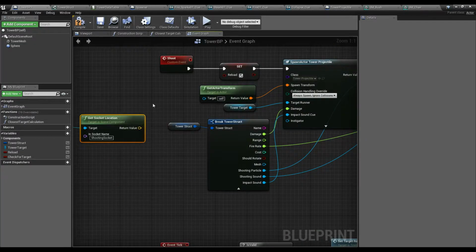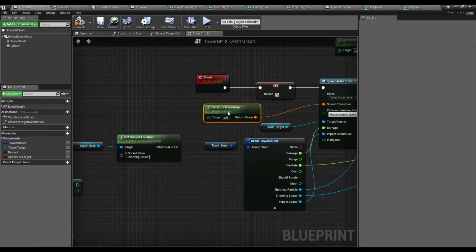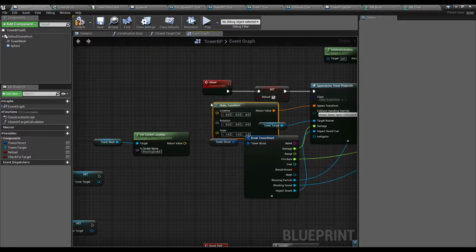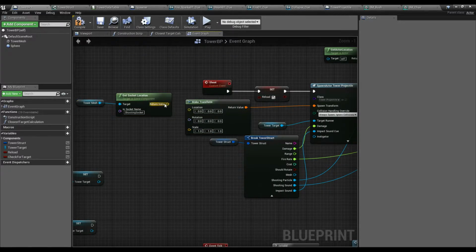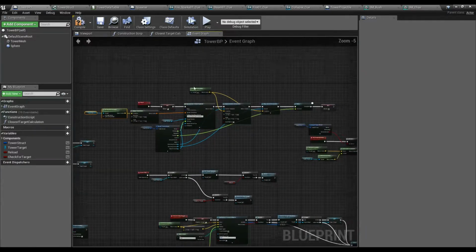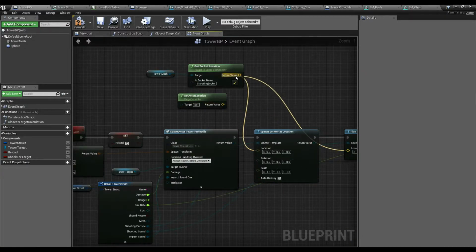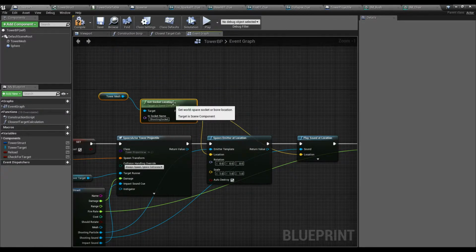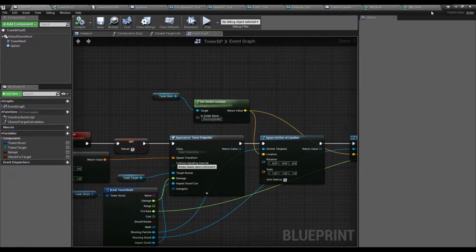So what I need to do is feed in a transform. Instead of getting actor transform, we want to make a transform. Rotation and scale, that's fine with me. We just need to plug in the location. And with this, I want to move it here, and let's actually use that same node for our emitter and our sound location. So let's see if it works. Anything else to set up?